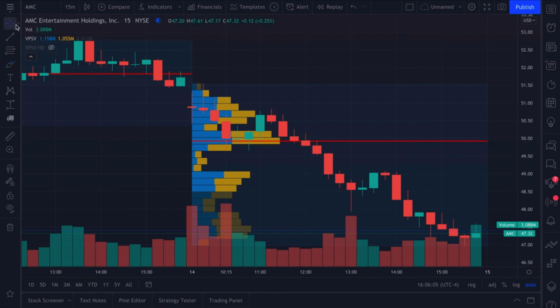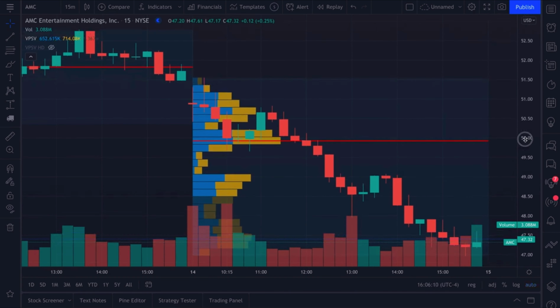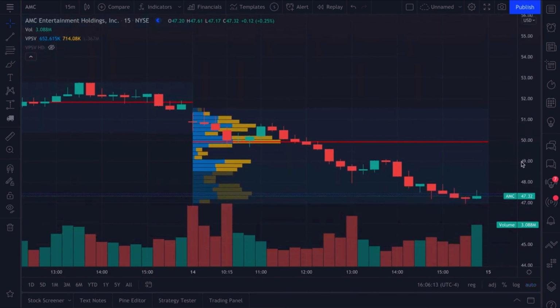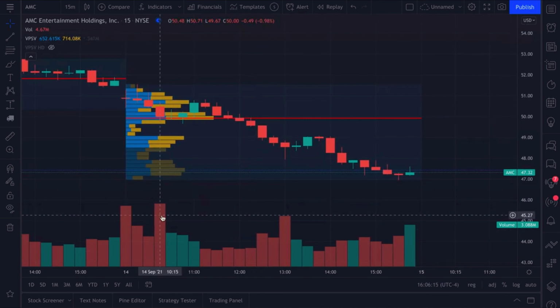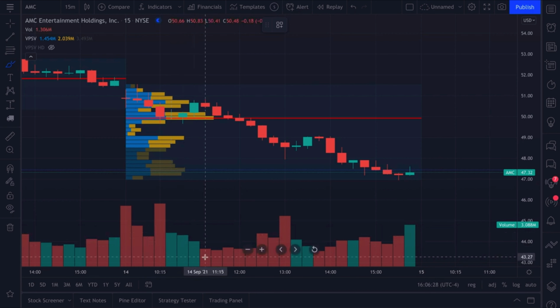So as we do in every video, we talk about the difference between a session volume profile or a volume profile in general and normal volume bars. Remember, these volume bars at the bottom tell you how much volume occurred at a specific time. So as you can see, this was 10:30, 10:45, 11, 11:15. This is how much volume occurred at a specific time in the day. The volume profile, or the session volume here, shows you how much volume occurred at a specific price.